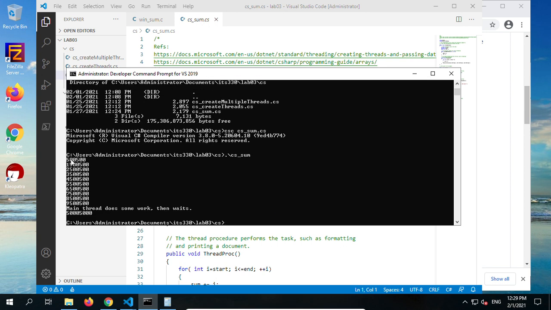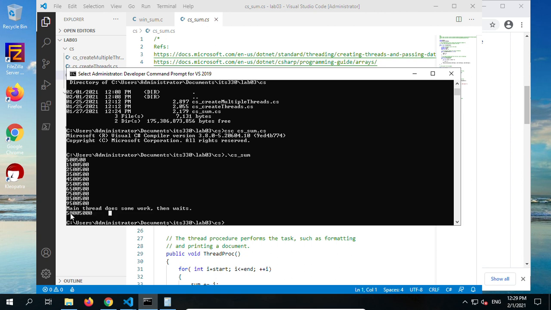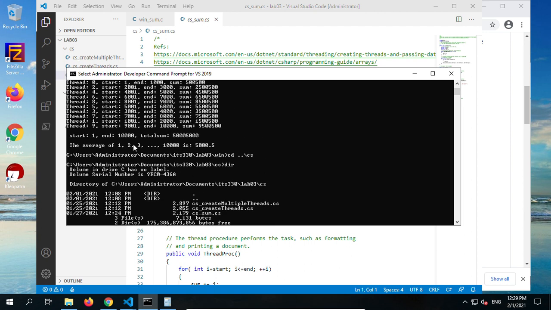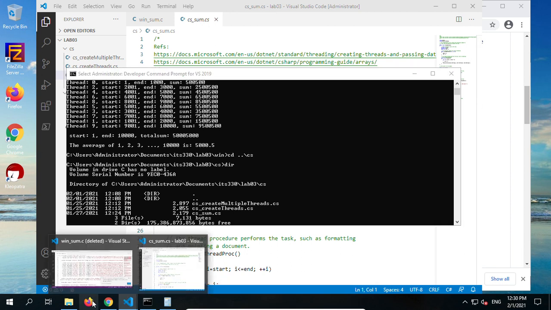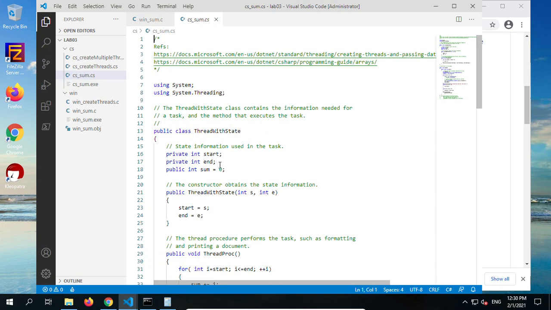So you see again we get a similar result, right? Main thread does some work, then waits and gets this 5,000. So this is the same as the previous one, 5,000. But this time we are asked to calculate from 1 to 50,000. So we need to change the program.